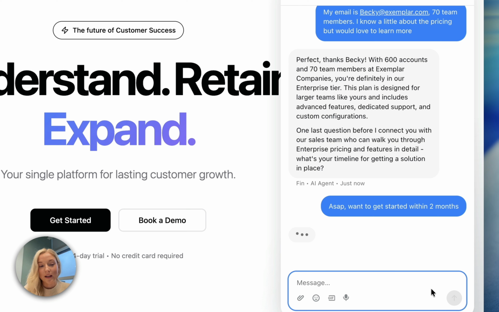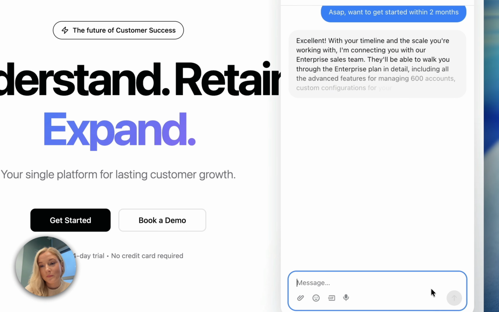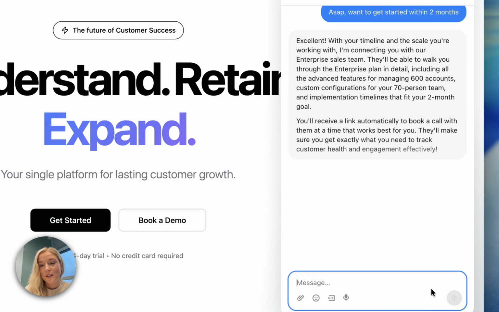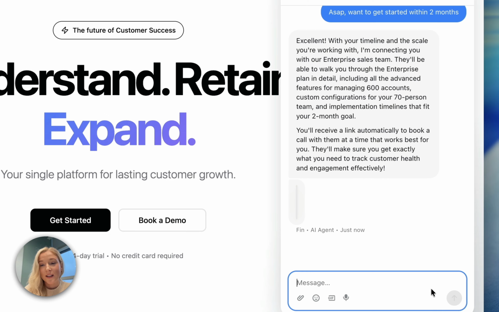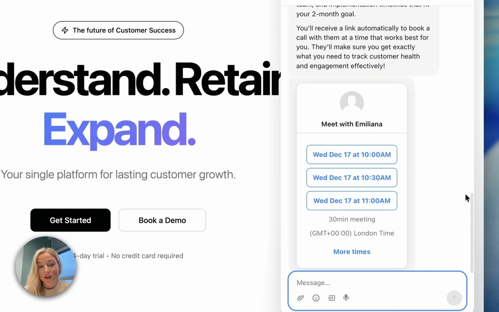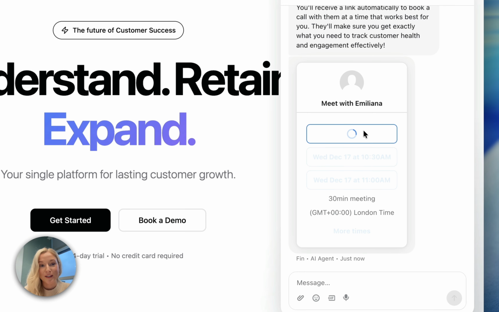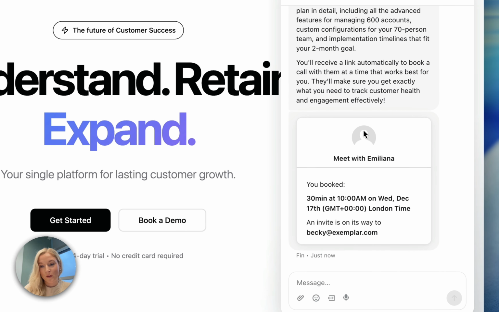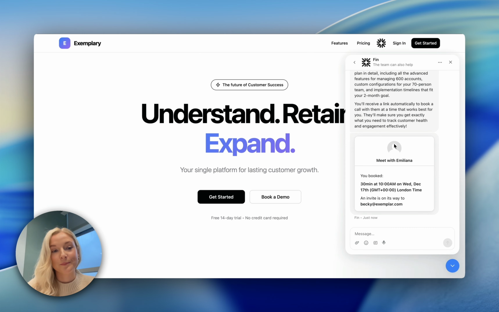So again, Fin is really empathizing with me here as a lead. Perfect. Cool. So what Fin has done here is passed me to the enterprise sales team, just as we requested, and it actually sent me a calendar link all within the messenger. So me as a lead, I don't need to leave the messenger to go to an external system and book a meeting. It's as simple as clicking a button here. Cool. So you can see that is all booked.